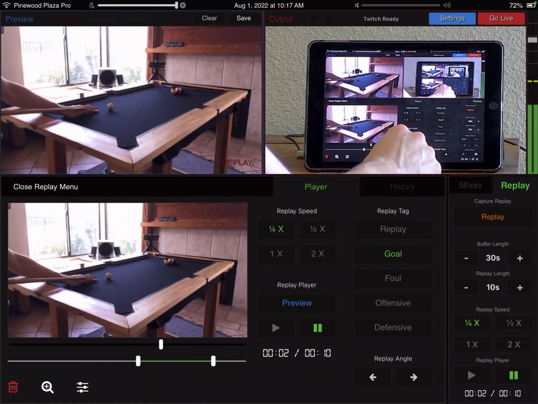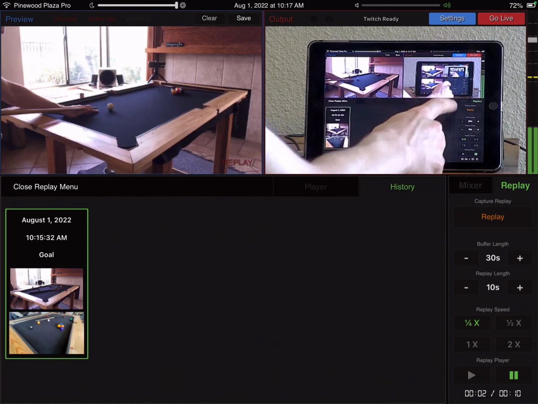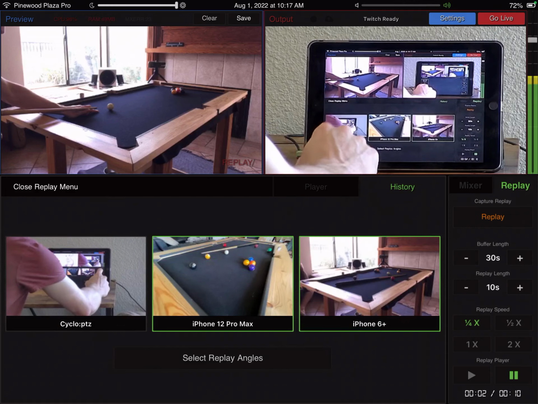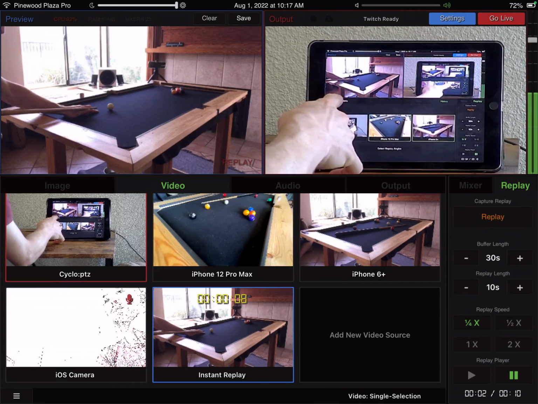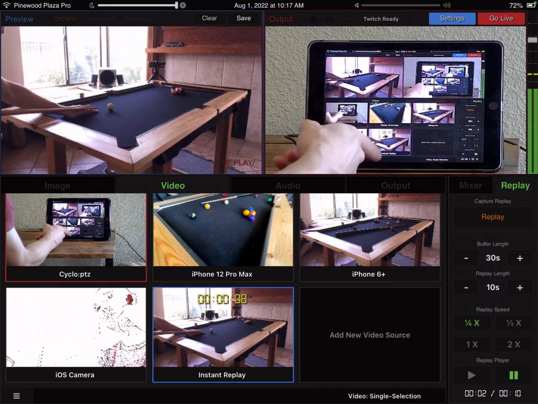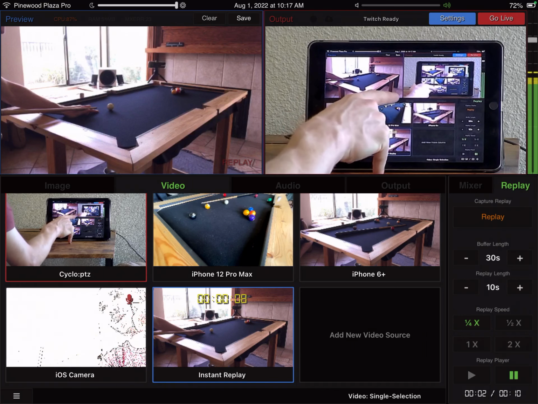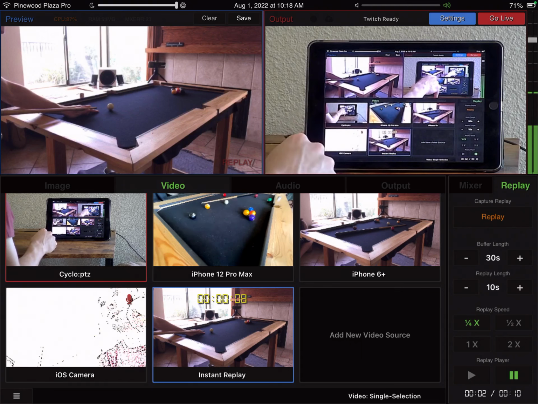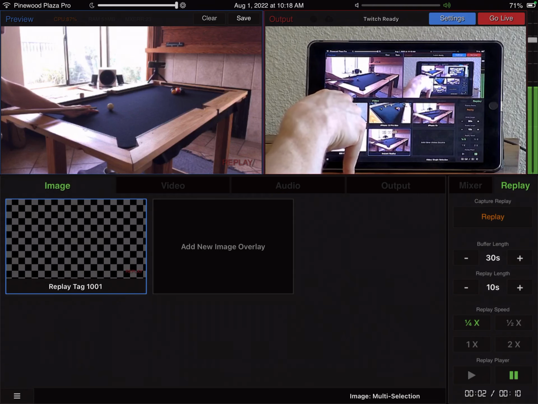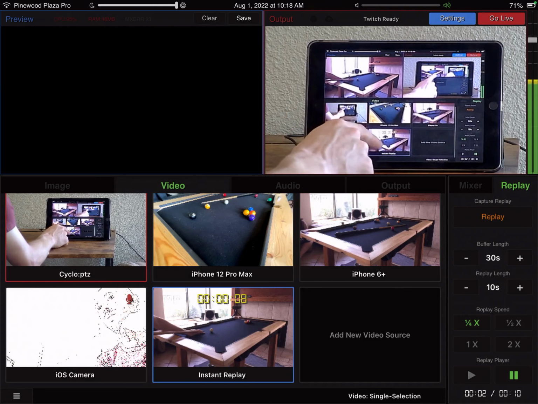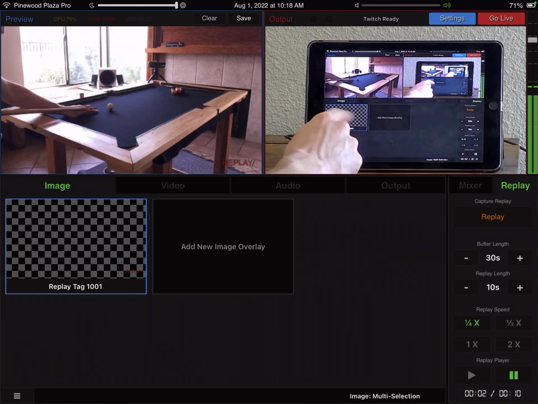That's basically it. If you wanted to change this, you can long press it on here and change the angles that were selected. And when you add this instant replay, I don't know if you can see this faint little label here. It says replay. So in the image tab, whenever you select the instant replay, it's going to automatically select this replay tag.